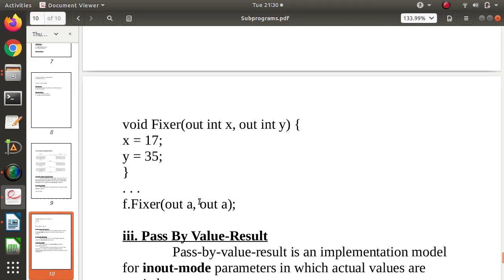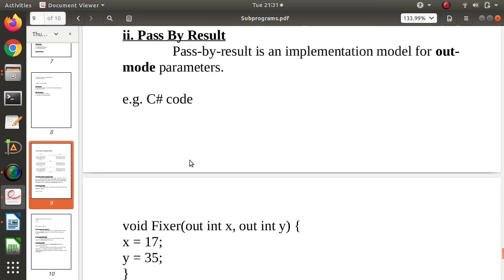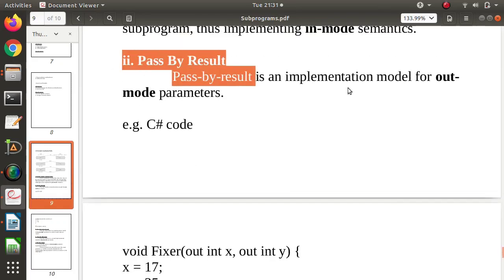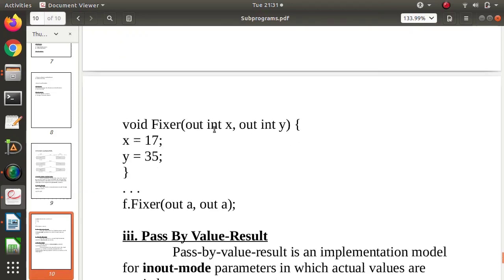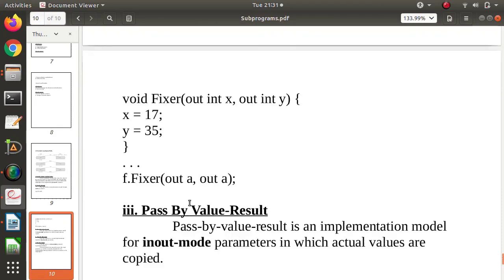So in this example, same variable, see here you can see this is out a, so same variable is used. So at the end, whatever the last value that we got for the x, that will be the value of a. Or if there is the last value of y, that will be the value of a. So what statement is executed at the end, based on that, that will be the value of a. So basically, pass by result in the sense it works in out mode, and after the execution of this subprogram, whatever the values are there of x and y, those get copied back to the actual parameter.